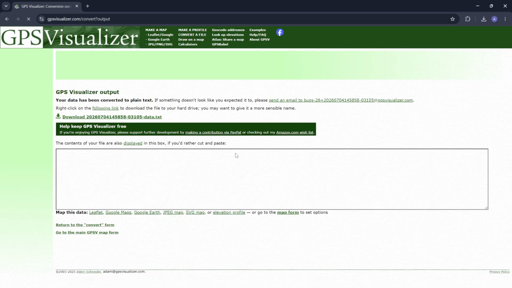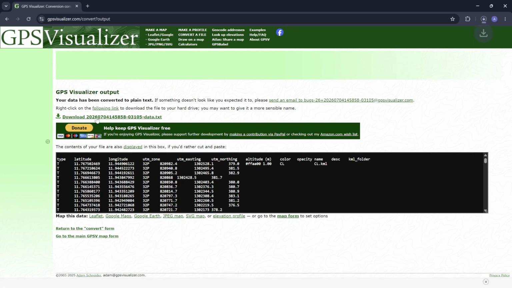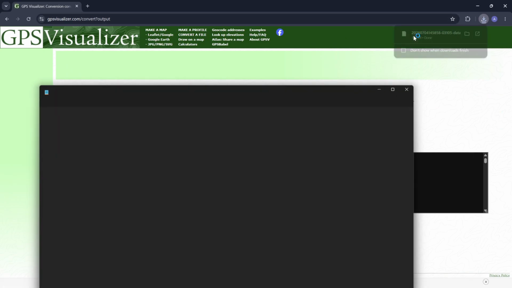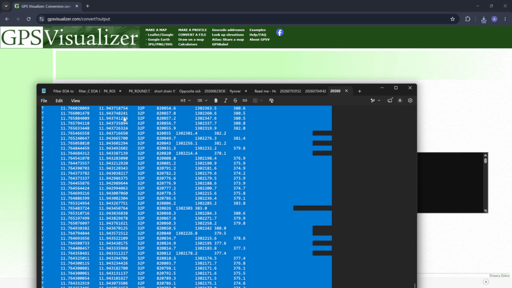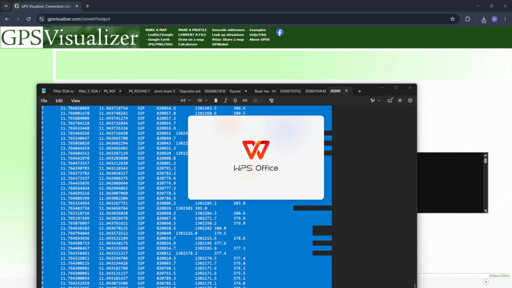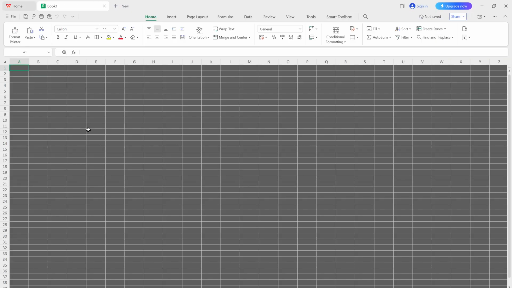Once you click on it, it will automatically download the text file for you. So this is the text file needed for you to import into Civil 3D. But before that, you need to press Control A to select all, Control C to copy it. You take it to your Microsoft Excel. You open a blank sheet and paste it here.